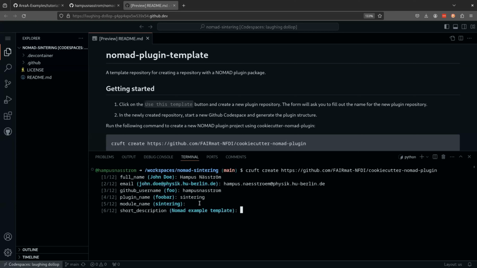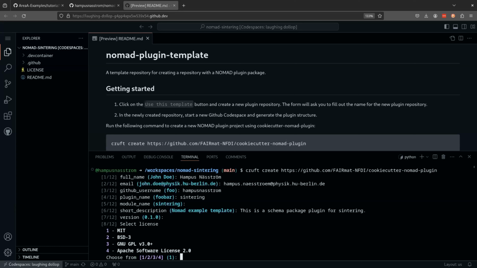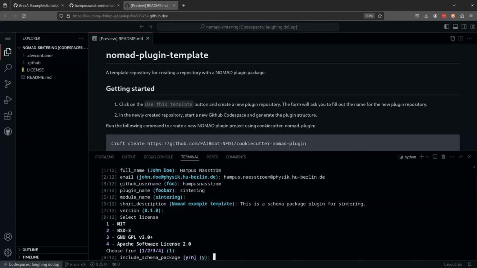And then we should give a short description. So this is a schema package plugin for sintering or something like this. Here, and click enter. We can select the version. I'll just go with the default here. And then we can select the license. You can choose a little bit between different license options. I will just go with the MIT license. That's the most permissive in this case.